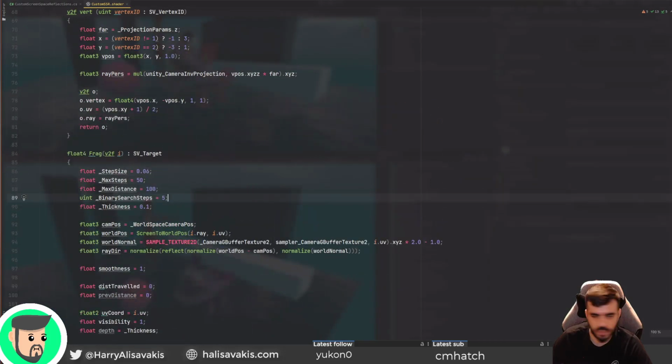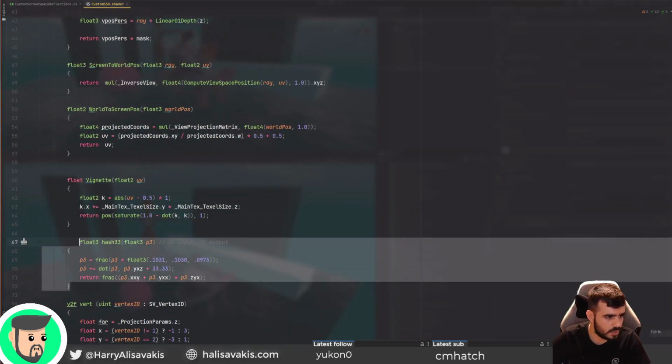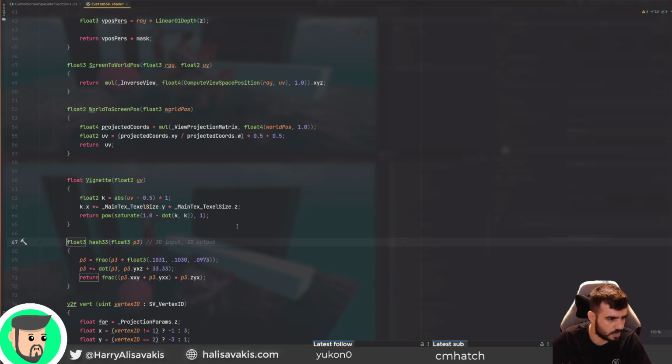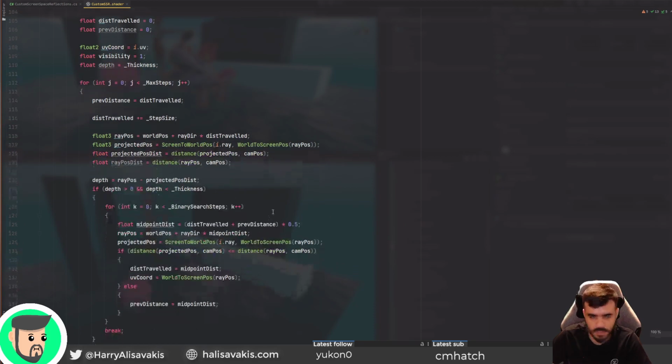Let's see if my values are all alright. And I have the same exact values as my test beforehand. But you know what, just to make sure everything looks the same, I'm also gonna add this hash function, which I can use, as I mentioned, to jitter my ray around based on the smoothness, which again, right now it's 1.